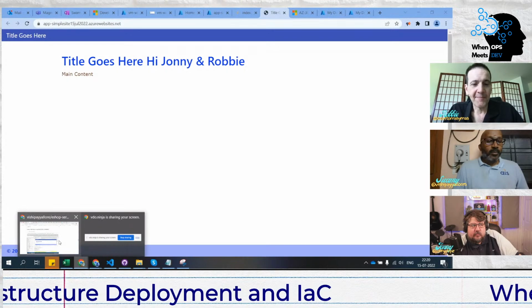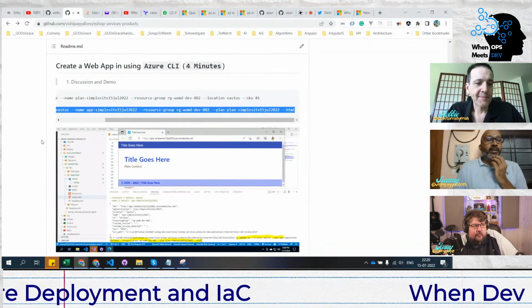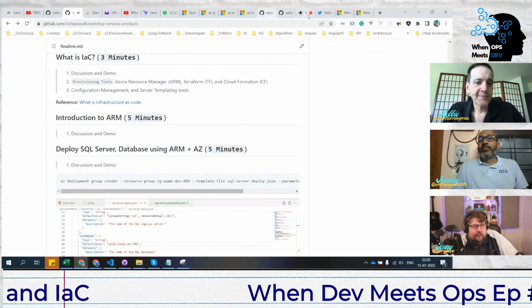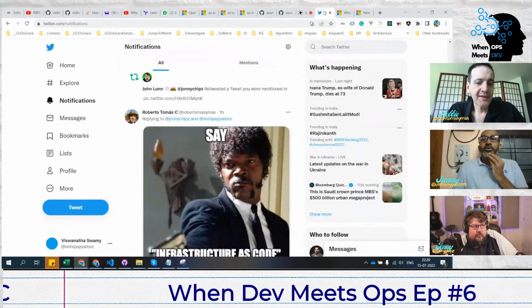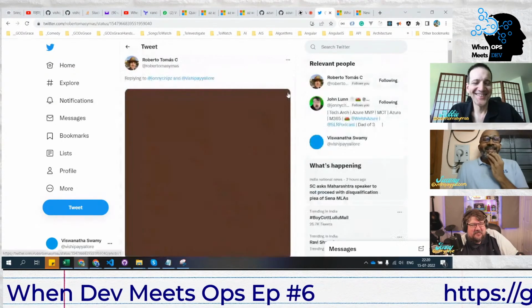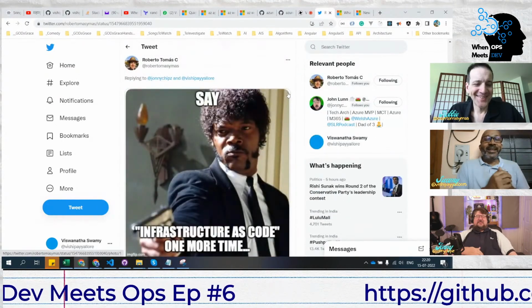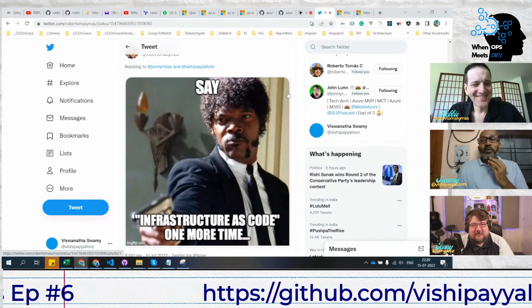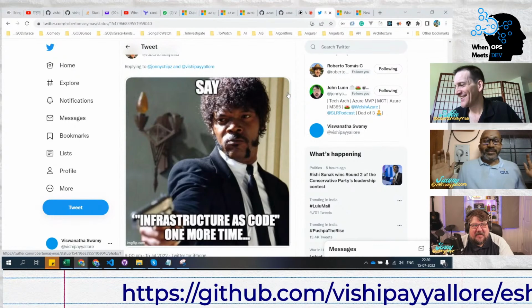Right. So that's the one we covered. And now we go to infrastructure as code. Before going there, I would like to show one thing, which Robbie is very much almost threatened Johnny and me, saying that say infrastructure as code one more time. Robbie, infrastructure as code.